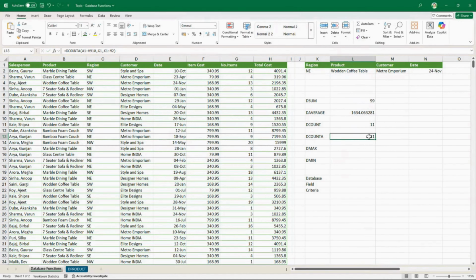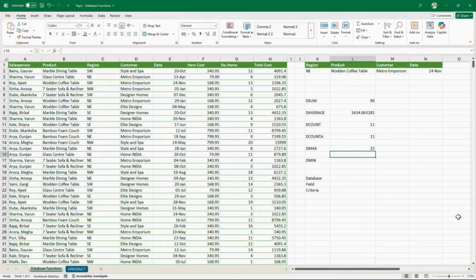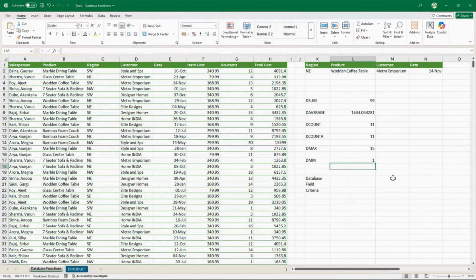And of course, we can also find the maximum and the minimum. So I can use the same one here as well. So I can use DMAX. The minimum is 15, and a companion function is minimum. So you can use DMIN, and we got a minimum number of 1.